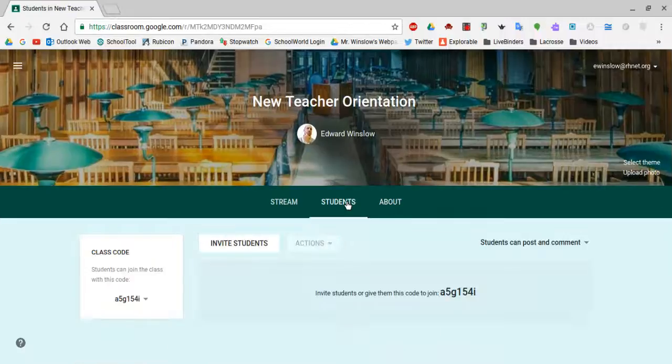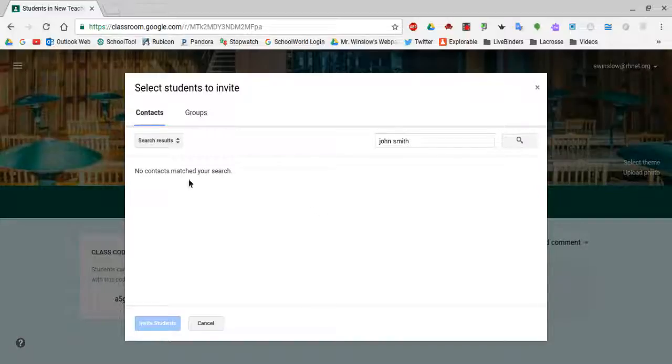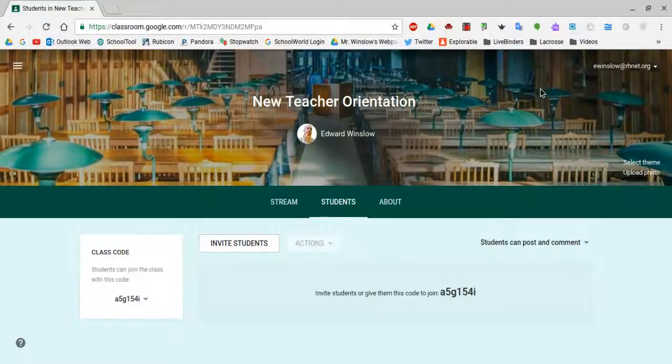Then we click on the student section, which is actually how you enroll in the class. So you can do this one of two ways. You can invite the students to join by clicking on invite students. And how you would do this is you would go to the search bar and start typing a student's name in here, John Smith. I don't know if there's any John Smiths in Henrietta. We'll see. Well, no contacts match them, but that's okay. And you can invite the students one by one. So if you're not confident that all your students will be able to get in there for some reason, you can invite them individually, specifically into there.